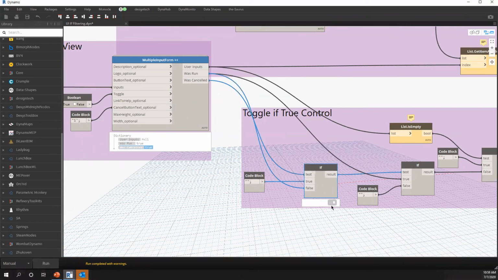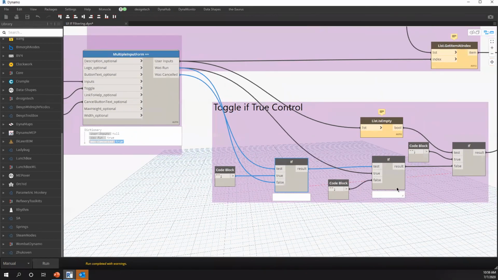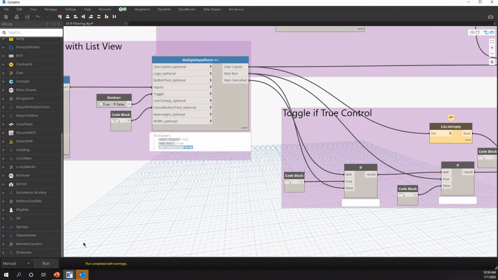So let's look at this and evaluate. Because was canceled is set to true, it's going to provide a blank value, meaning it's going to stop in its tracks there. And so the other options are not going to continue further on, because it doesn't know if it's a true or false value. Toggle it to false again.